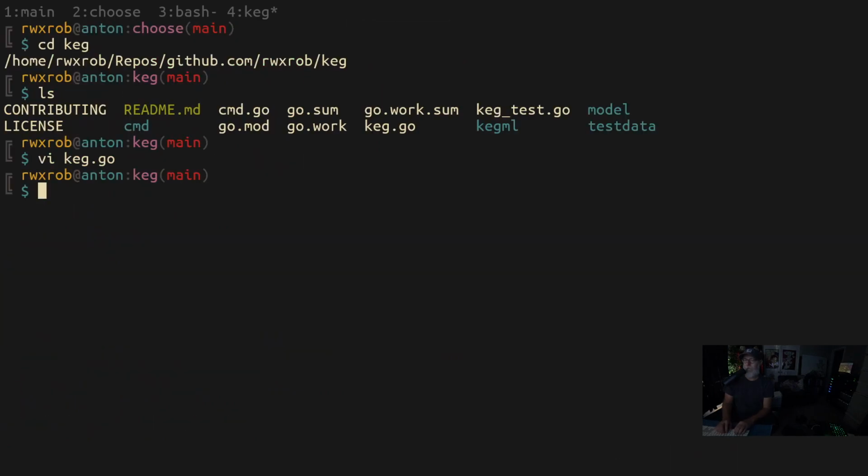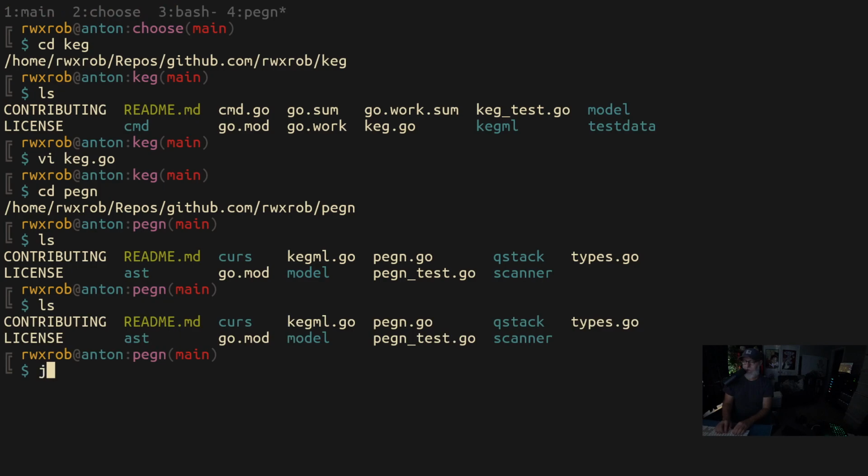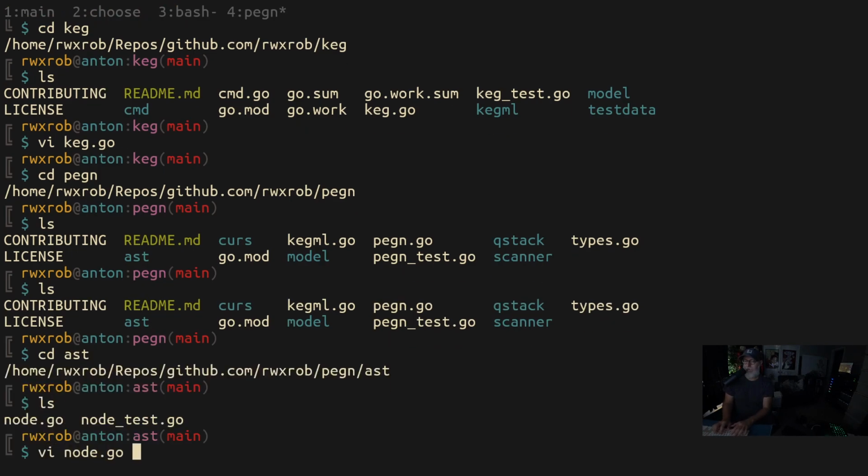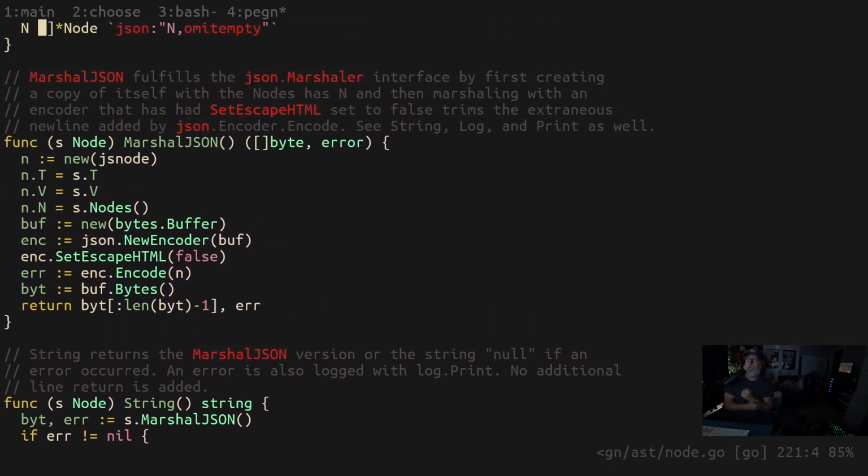Where is my code for this? Is it in Pagan? I think it's in Pagan. I can't remember. You have to create your own encoder. It's a pain in the keister. But you can do it. JSON s.MarshalJSON. Oh, here we go. All right. So this is what you have to do. You have to make an encoder, turn the escapes off, and then do it.